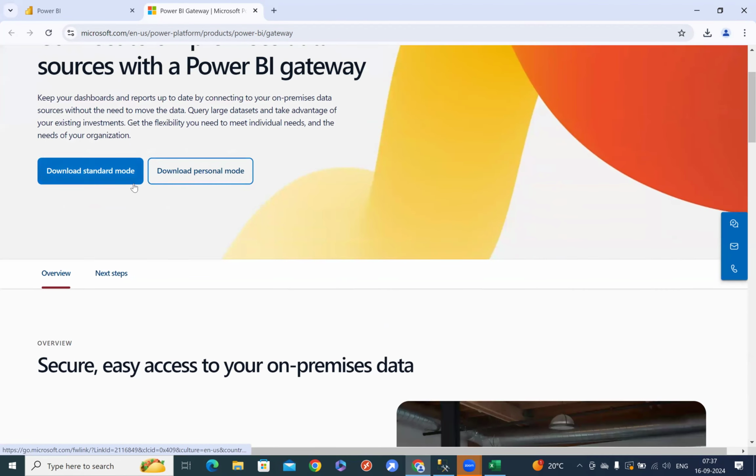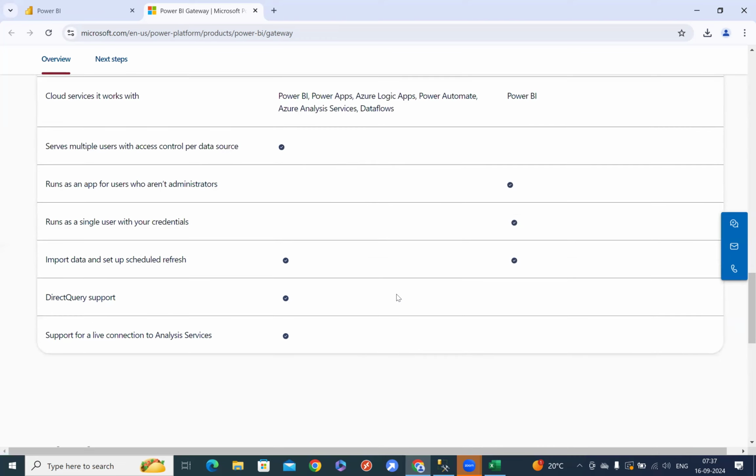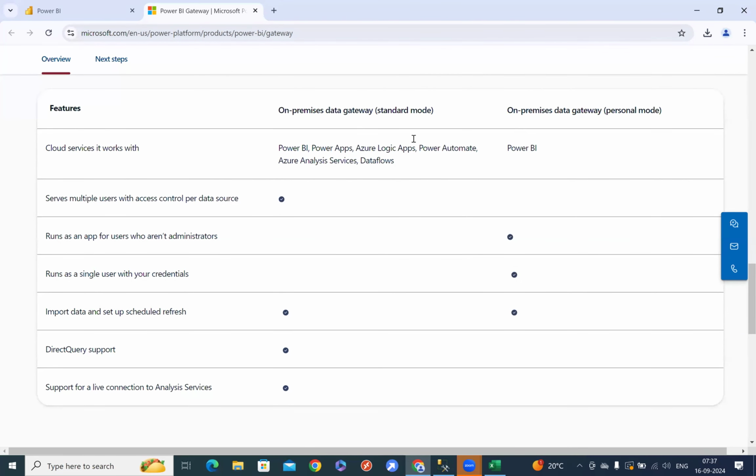Again, we have two different gateways. One is the personal mode, another is the standard mode. We will download the standard one. Personal mode is just for our personal use, so we have some limitations for that. You can see what we can do with the standard one and with the personal one. The personal one is only for us. It will work only for Power BI and it will not support live connection or direct query. Just for our reference, we can use the personal gateway, but we directly avoid it. So we go with the standard mode.